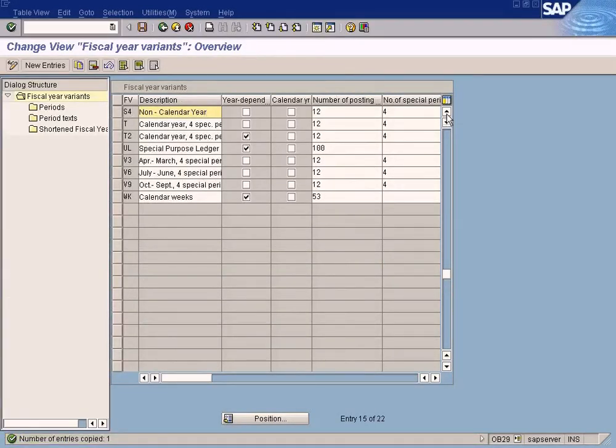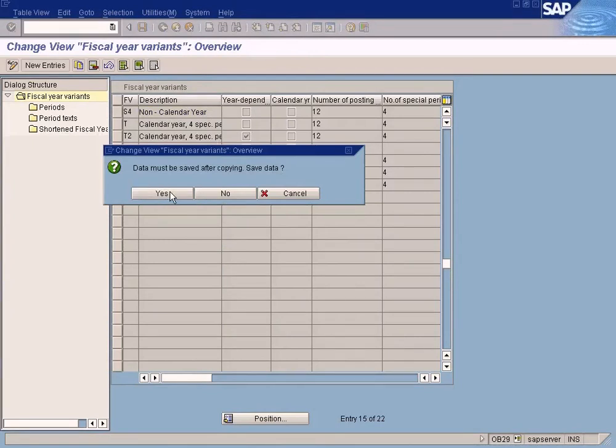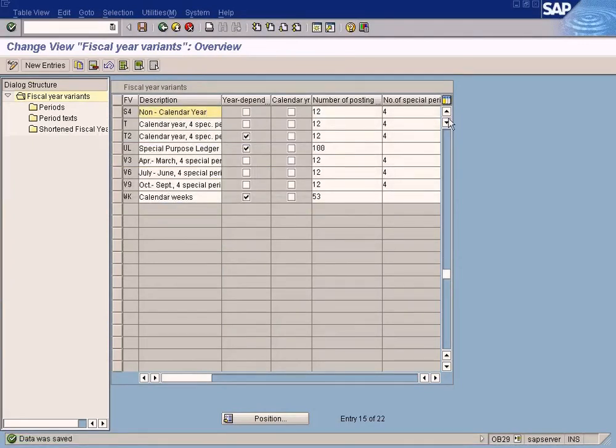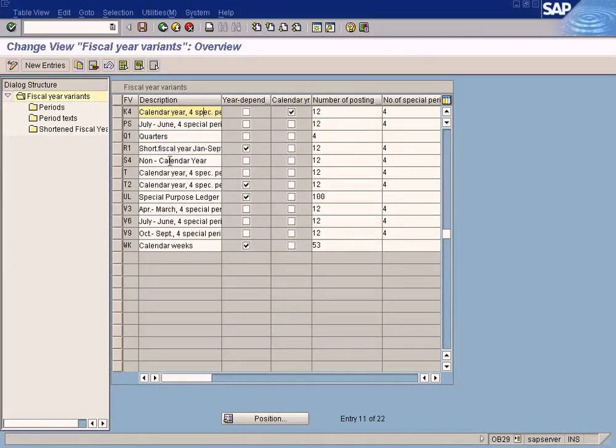Okay. Now I have a new fiscal year variant, which is as. I give a code of as4. The calendar year is disabled, which means that this fiscal year variant is not dependent on the calendar month and day.